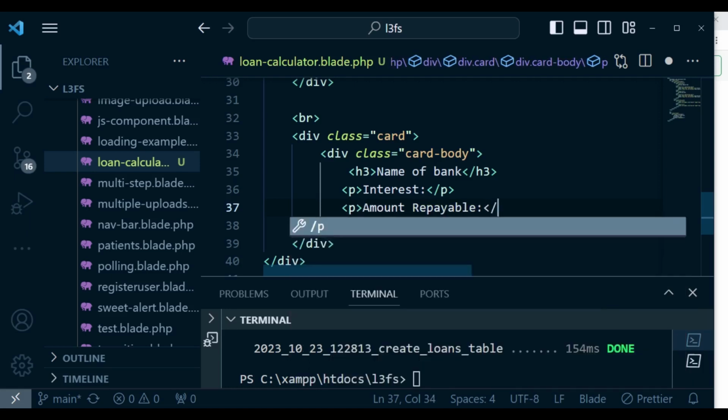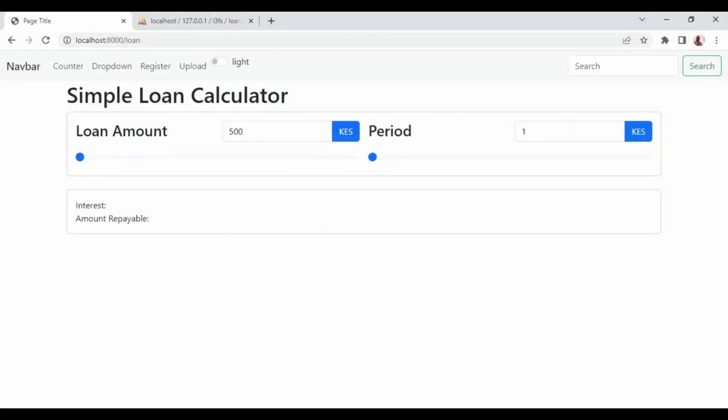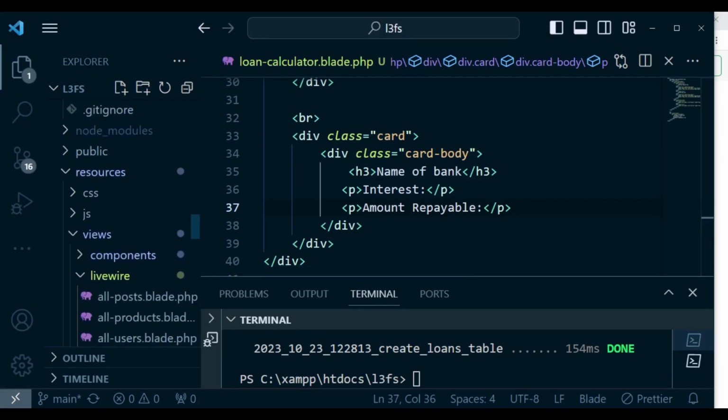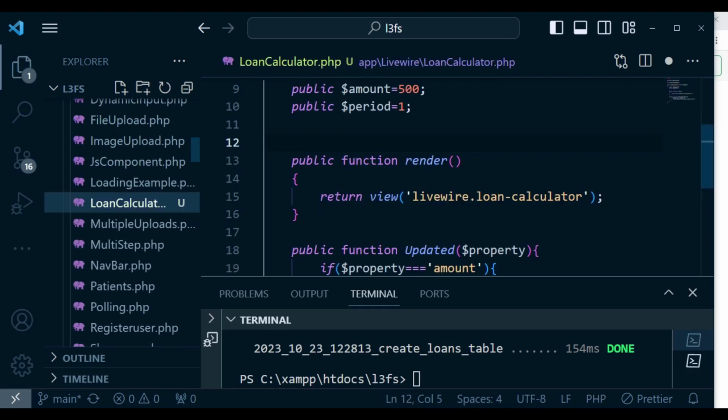This one I can also put a paragraph tag closing, so like that. I think it will just be fine. So here we have it looking like that. So you have the name of the bank, you pass it from the database, the interest, and the amount repayable. So let me go back to our Livewire component and be able to do something there.